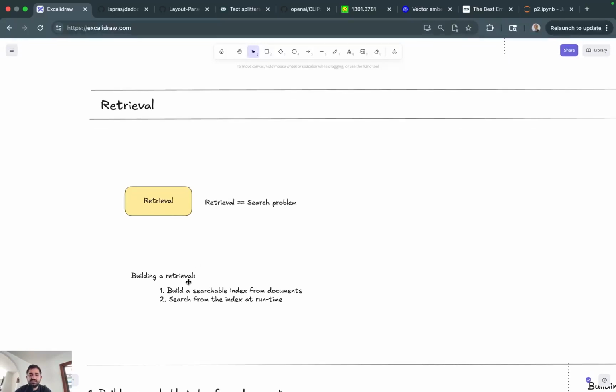One is we build a searchable index from documents. That is more of a pre-processing step. We have documents that we pre-process, and we have some data structures in place. We go over those, pre-process those, and make sure we have a good index.